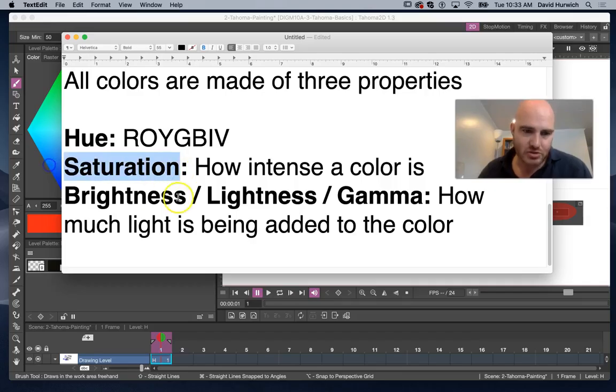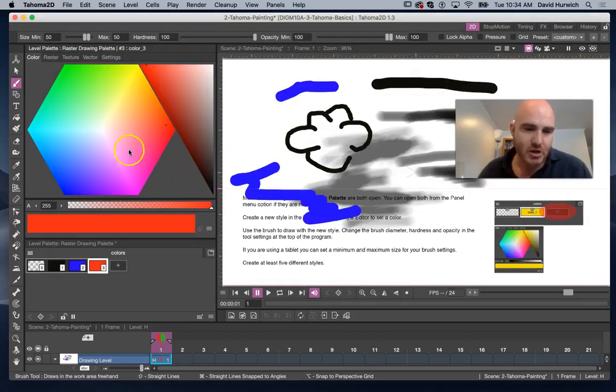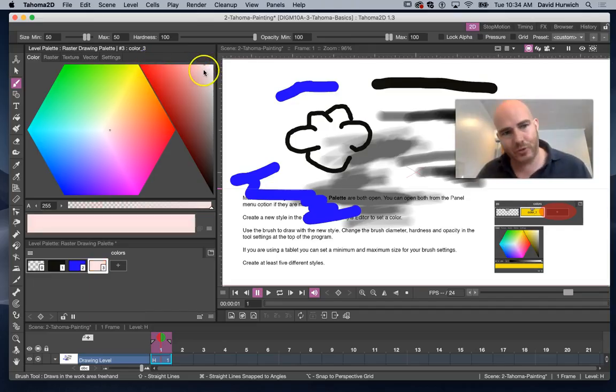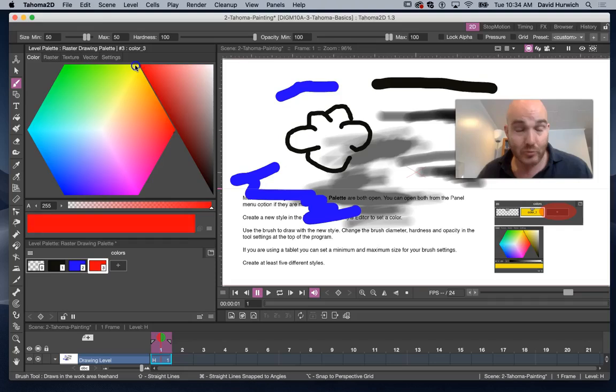So how do these two properties play into here? Once you choose a hue from your slider here, you get this little triangle, right? The way that it works is that the lower saturated colors, or the less intense colors, are over here on the right side, and the more intense colors, or the brighter, more saturated colors, are over here on the left side. So you can see this is a very saturated red. This is a low saturated red, aka like a pink, okay?